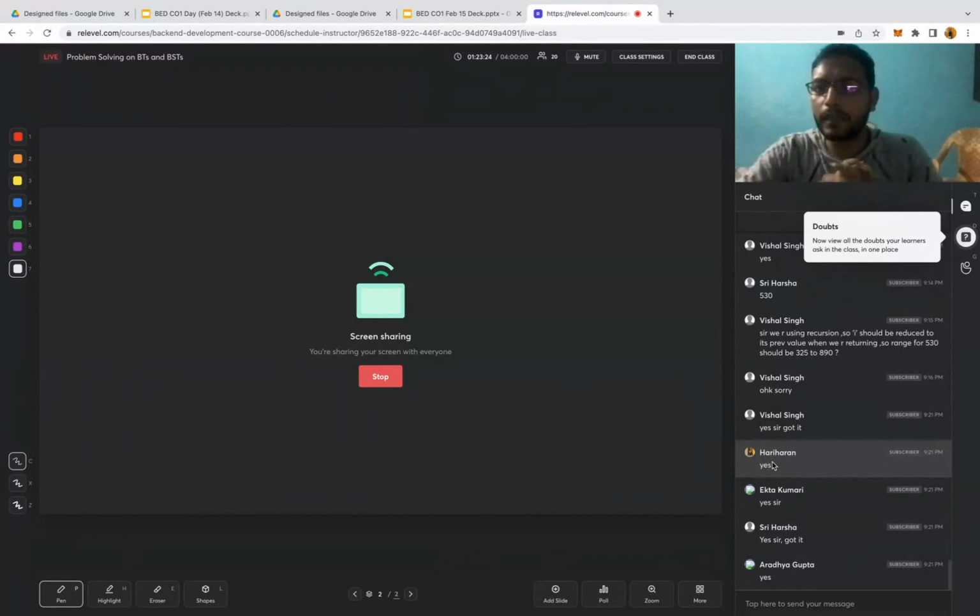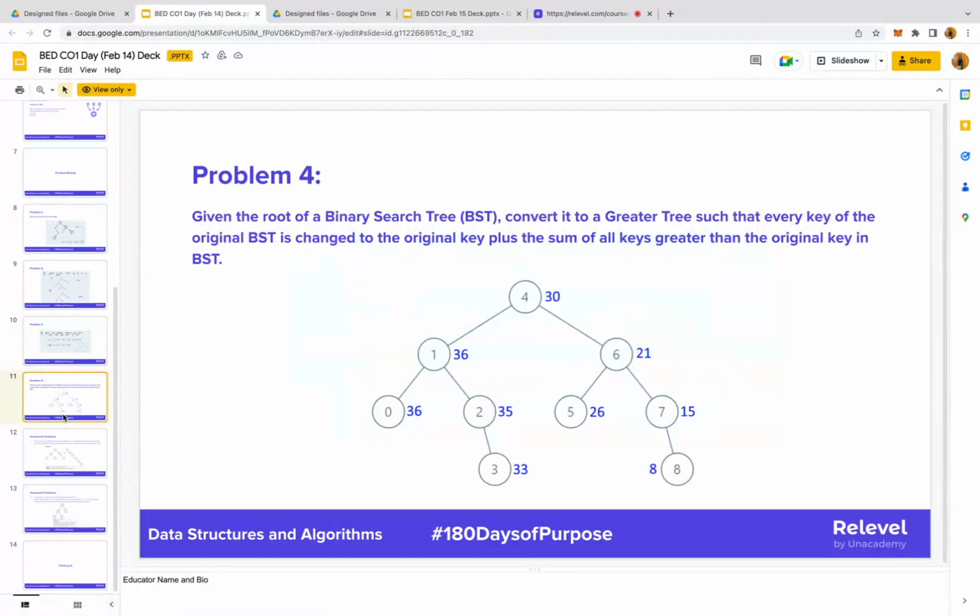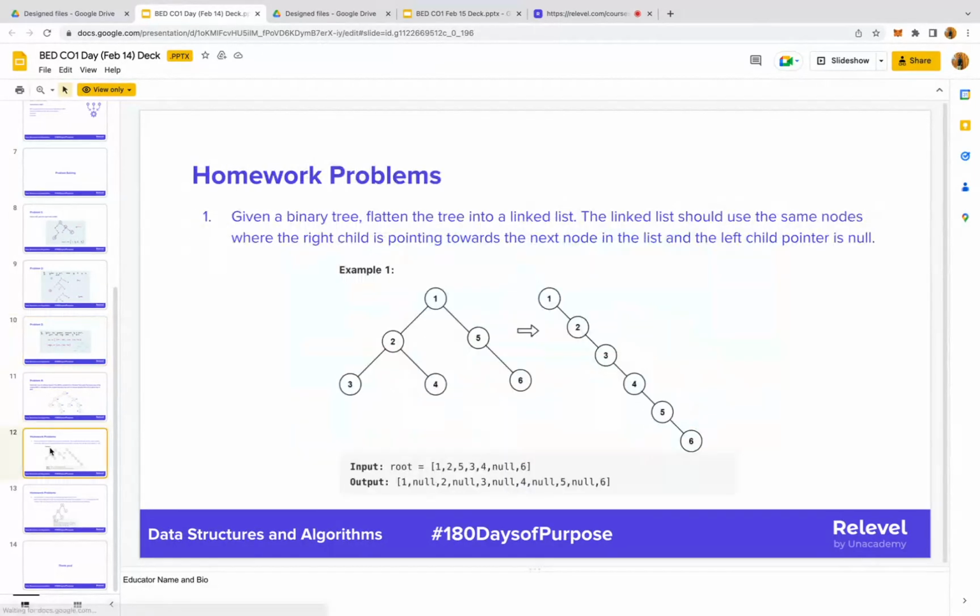So now let's jump into the next question, guys. Question 4 we have already done. Now this is the next question for us. Very interesting question. Given a binary tree, flatten the tree into a linked list. The linked list should use the same nodes, where the right child is pointing towards the next node in the list and the left child pointer is null.